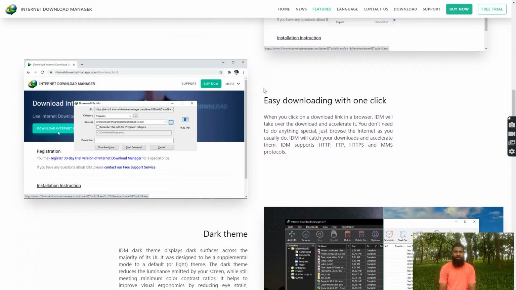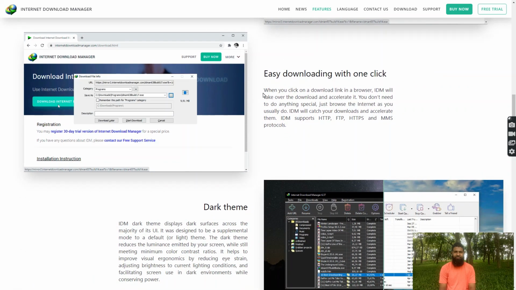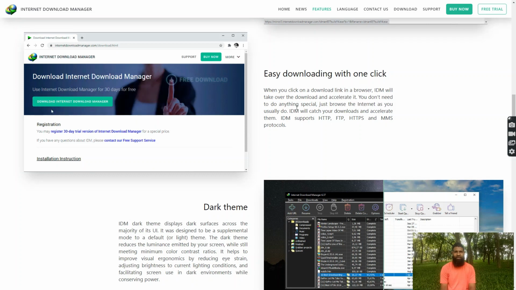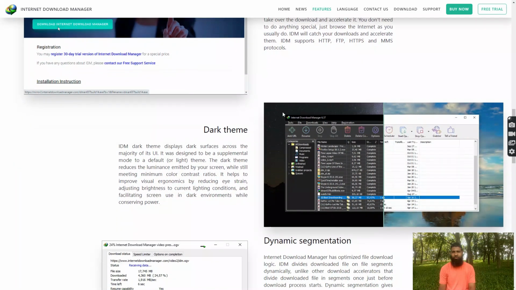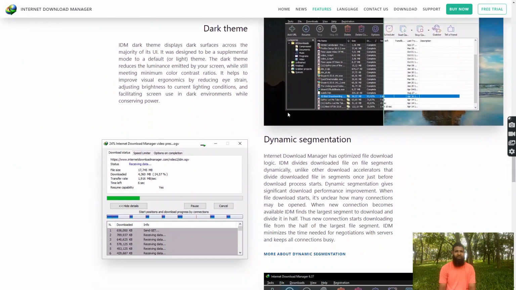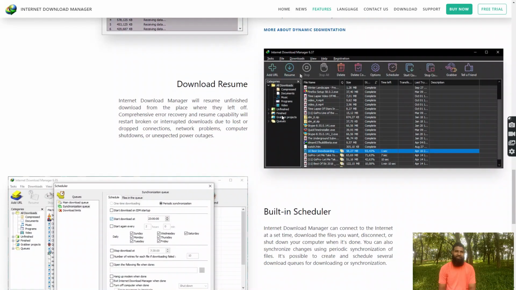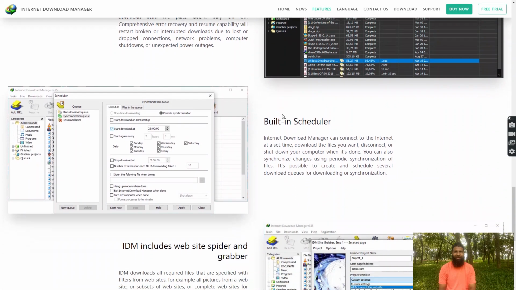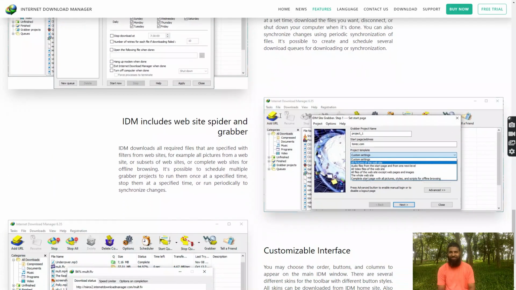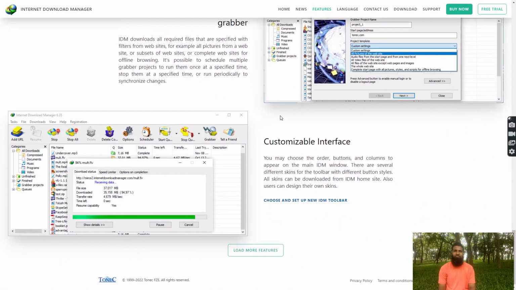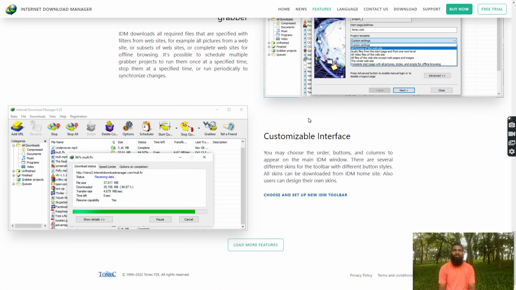IDM is not free. You have to pay after the trial session is over. You can find a lot of cracks available on the web, but those crack files are not good for your computer and do not work for every user. I have an alternative to the Internet Download Manager, which is available for free use.